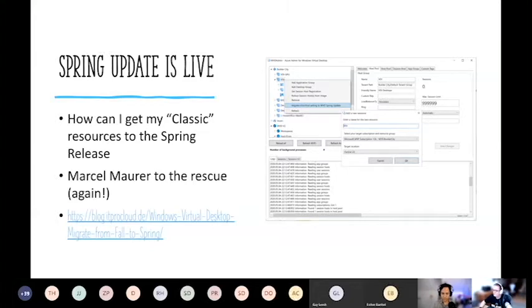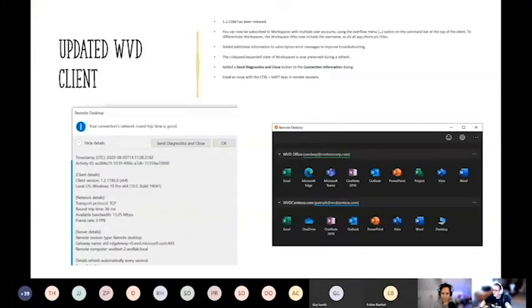So that's good. And also in other news, we have an updated WVD client that got released a few days ago. In there, you've got a bit more information: your client versions, your round trip time, available bandwidth, server details and stuff. So a lot better tools for troubleshooting. So that's worth updating. I think they automatically update anyway.